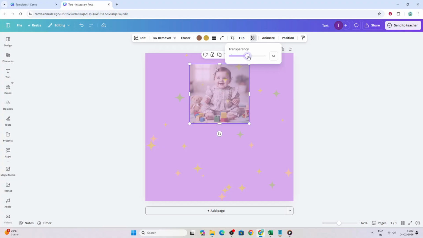If you go too far and the image looks washed out, simply slide it back to the right to restore more visibility. That's all there is to it.